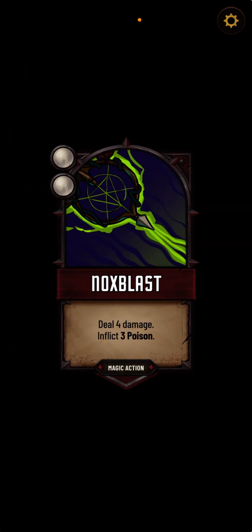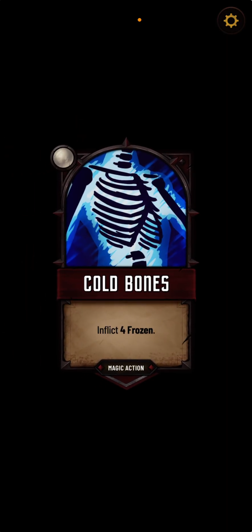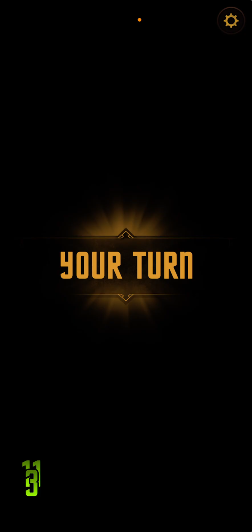End turn. Enemy turn. You gain 3 poison stacks. Enemy playing cards: Nox Blister. You block the damage. Enemy takes 1. Cold bones. You gain 4 frozen stacks. Your turn. You heal 11 health. You heal 3 health.